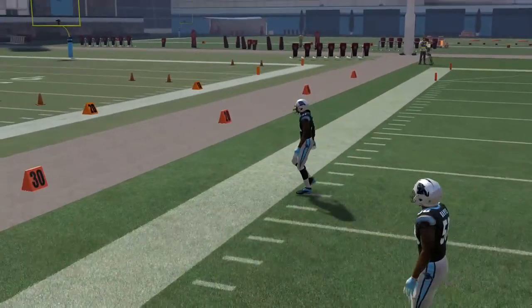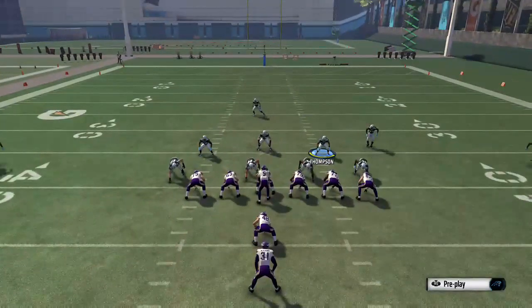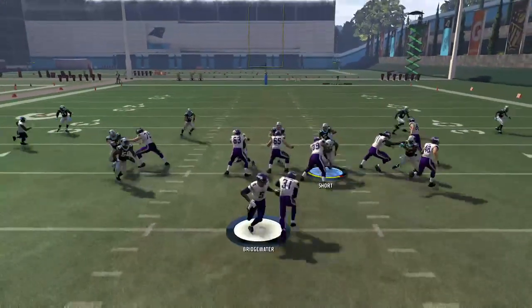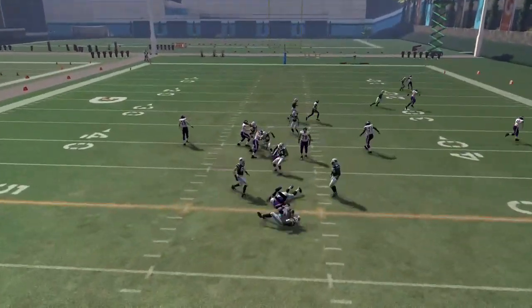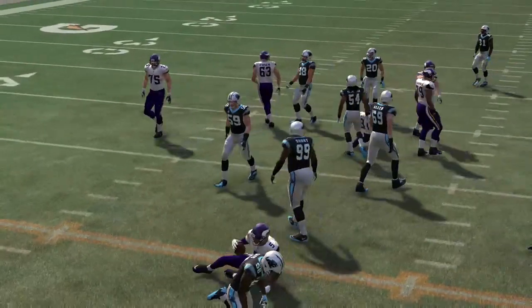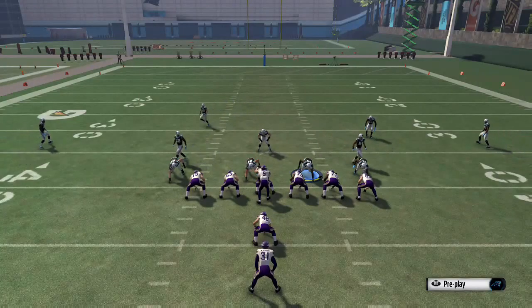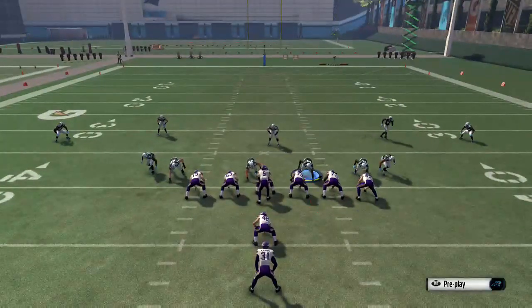Computer's hiking it before I can get to him. Let's go. Blue 58. Send edge heat. It's the best thing. So that's a great linebacker adjustment you can make. 180. Switch to a blitz, spread them out. Send edge heat.